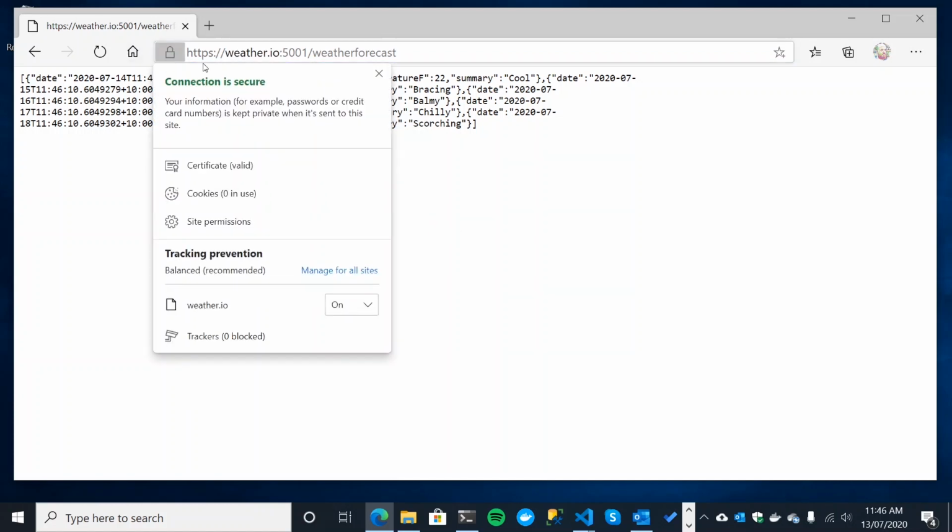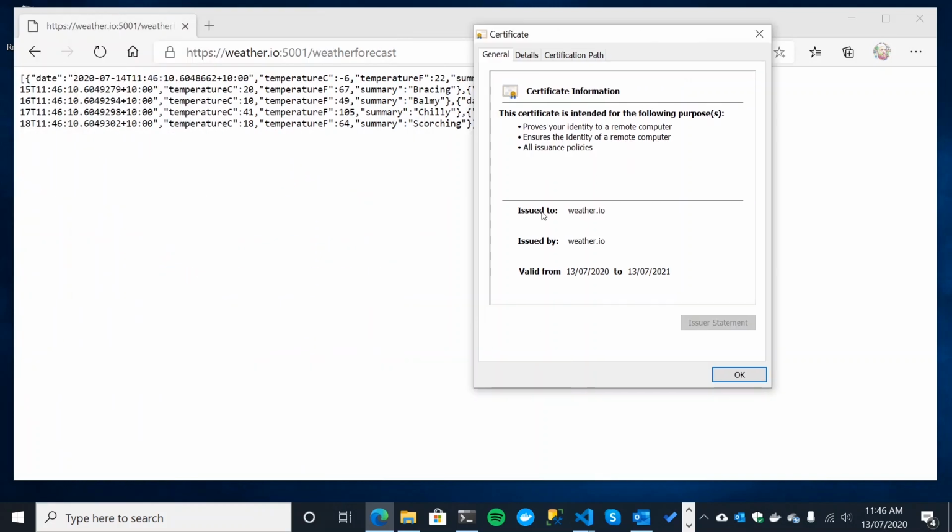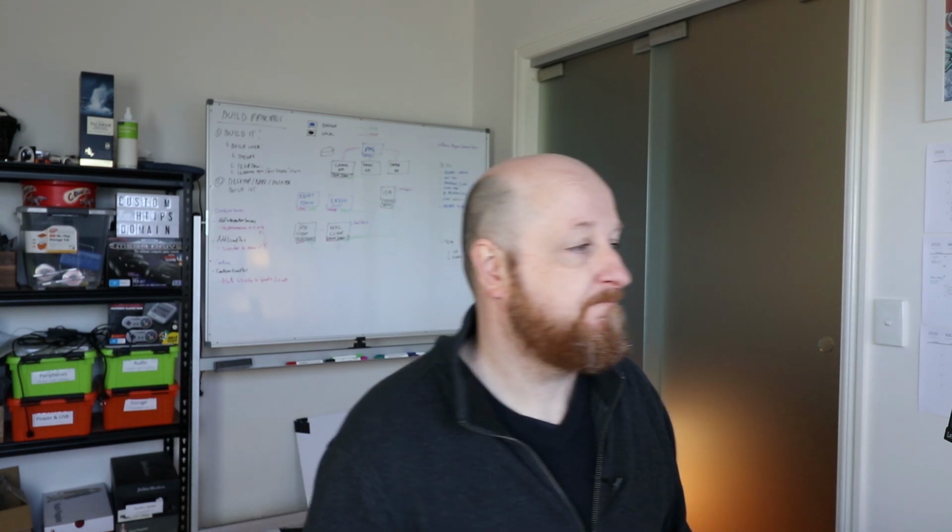Clicking on the little icon, we can see we've got a secure connection and we have a valid certificate issued to weather.io by weather.io, so it's a self-signed certificate. So that's what you're going to learn in this video. Let's move on to the next bit.